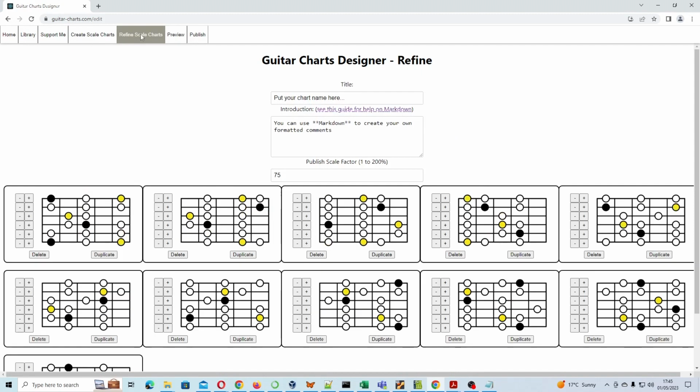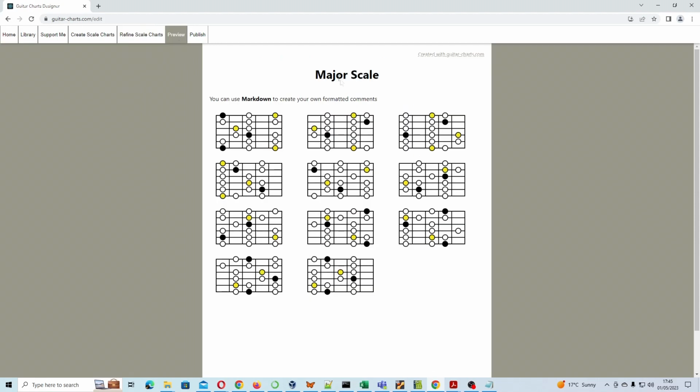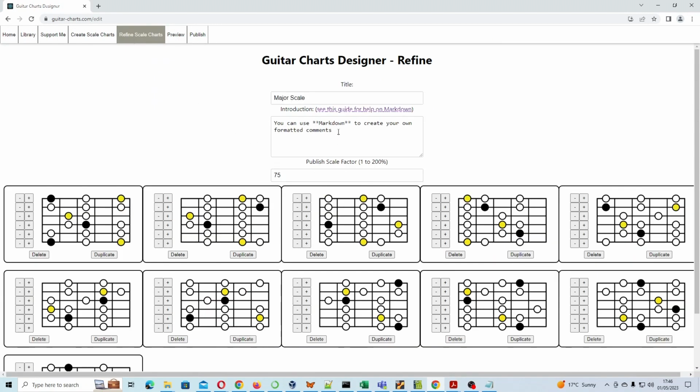So if we move on to that, when you get here, you can see you can put a chart name in just there. So I could just say major scale. There we go, and if I hit preview, you can see the title appearing just there. And then there's some commentary you can put in here. It uses Markdown. Markdown is a way of putting things like bold and italics and things like that.